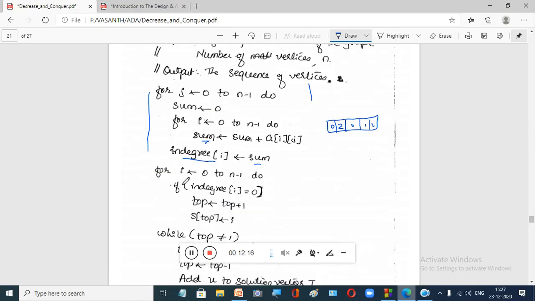Next what we do is we take another loop for i equal to 0 to n minus 1. Now you check whether the in degree of i equal to 0. First you start here. Now is it 0? Yes. If it is 0, you take a stack, right? So you are going to take another stack. You push this i into the stack. So what is the i value? i value is 0. So in the stack we are going to push i. That means the first vertex has in degree 0.